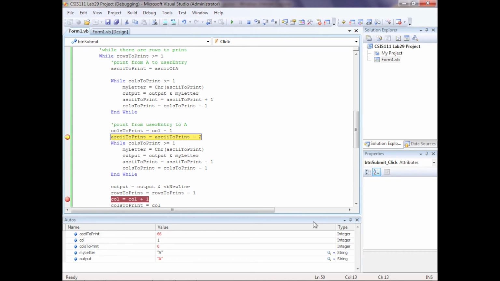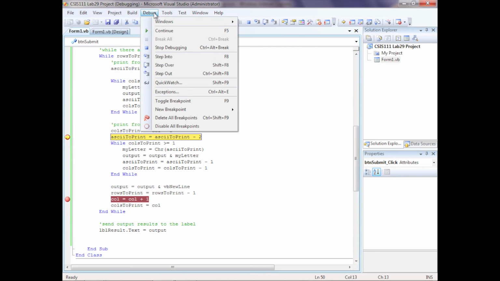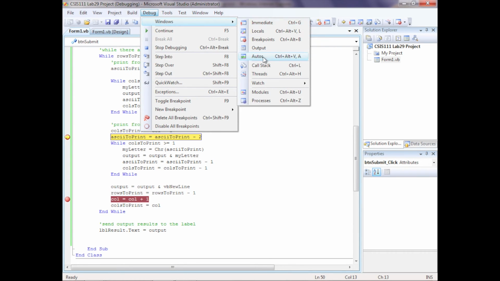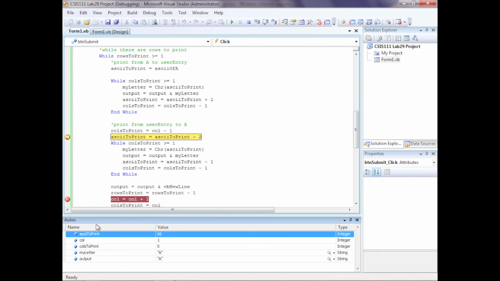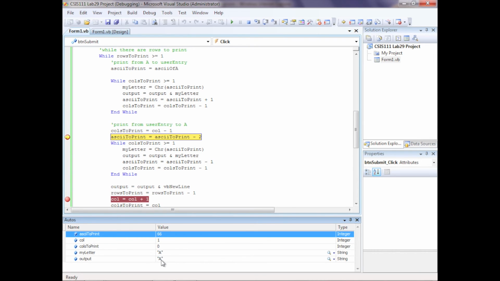By the way, if you don't see the autos panel, just simply click Debug, Windows, and then you can click on autos, and that'll automatically display those variables that are active as of our current point in the program. So right now on the output, we have the letter A. And what we're going to do now is get ready to print the next row.